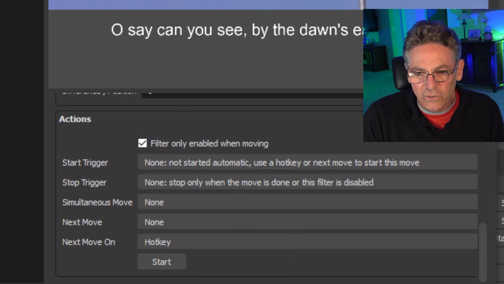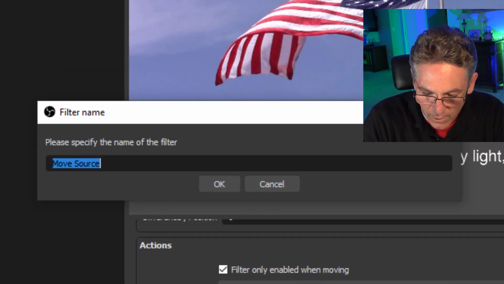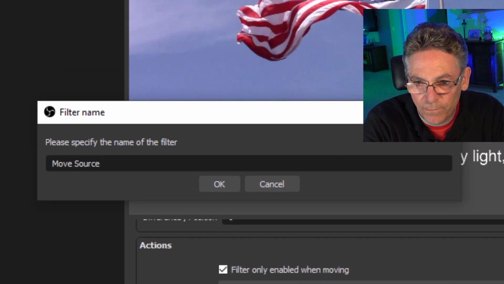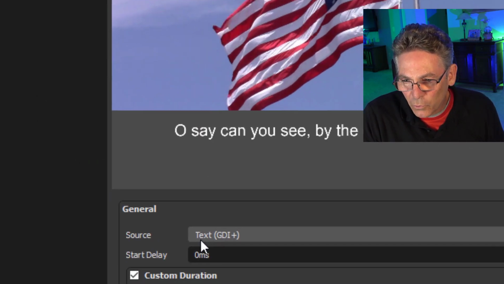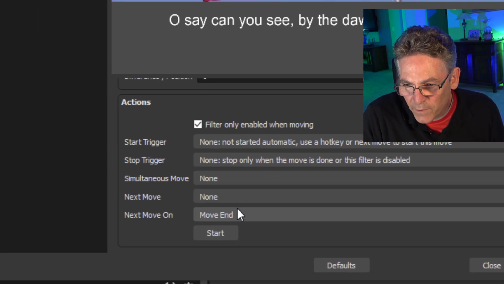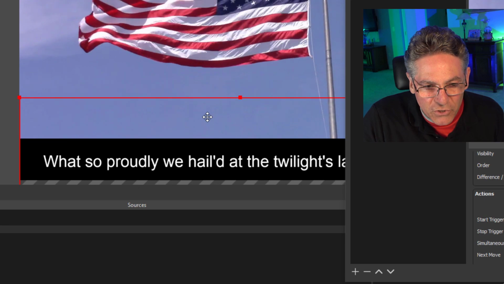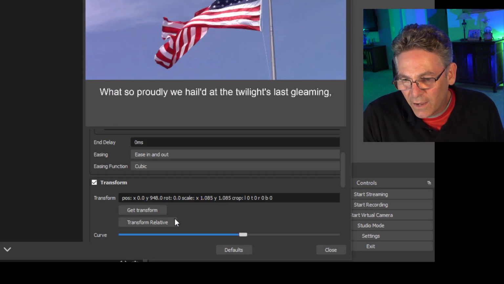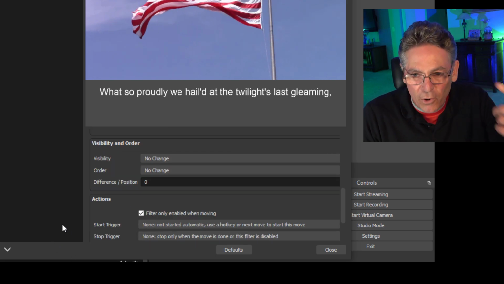Now we hit the plus sign again, and we select Move Source again. And this time we put dash two. Hit OK. Make sure that the source is text, make sure that the duration is 1000, scroll to the bottom and make sure that it says hotkey. Then we move the line up one more time and show the second line, and we hit Get Transform. The coordinates did change and we're good. And we keep on doing this.